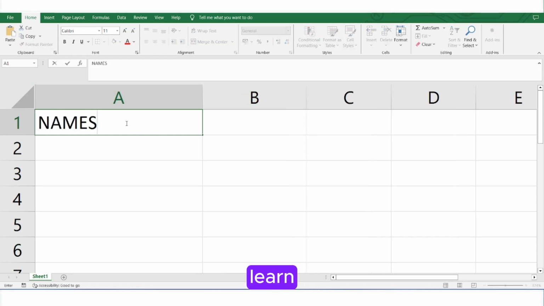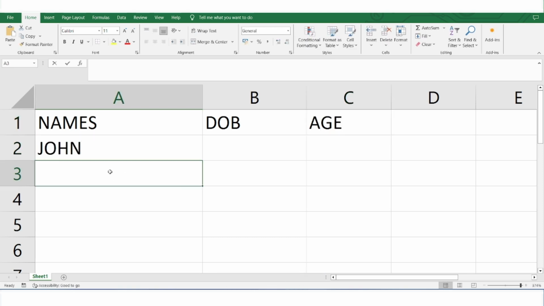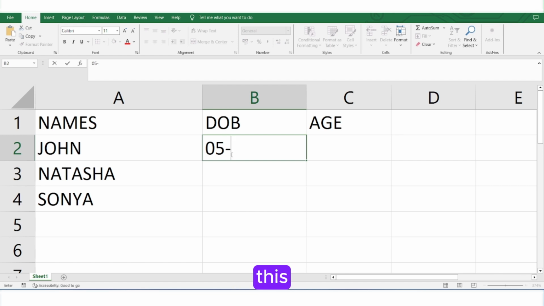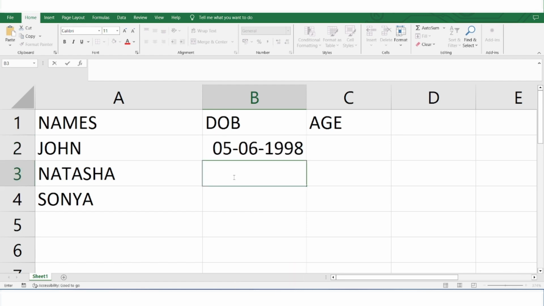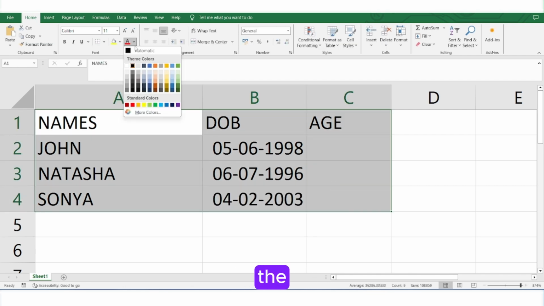Today we are going to learn a very useful Excel trick: how to calculate someone's age using their date of birth. Whether you are managing a list of employees, students or any other data set, this method will come in handy. Let's dive right into Excel. First, make sure you have the date of birth data ready. In our example, we'll use column A for the names and column B for the dates of birth.